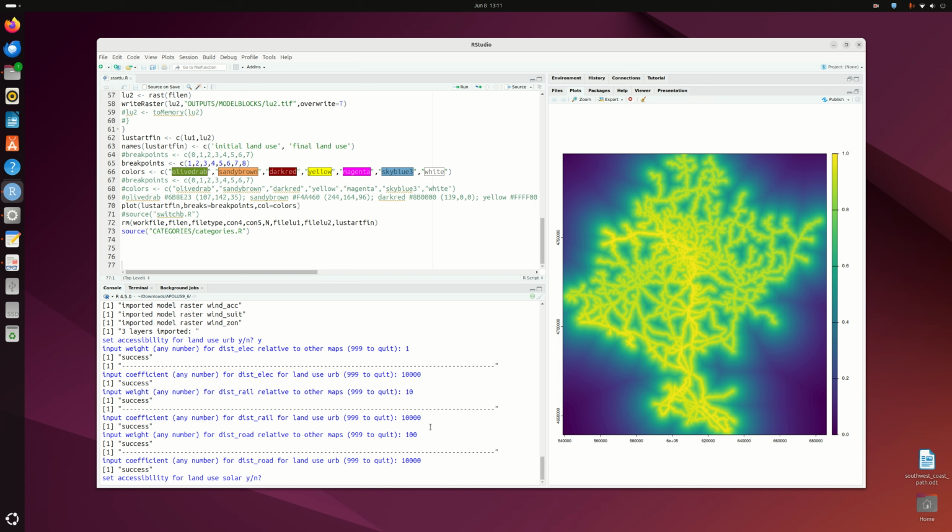So that's our map of accessibility for urban land, relative to all the three features together. So we've got roads, electricity networks and railways in there. We've created a single composite accessibility map that represents the accessibility for urban land of every part of our study area. So now we're going to move on to solar.